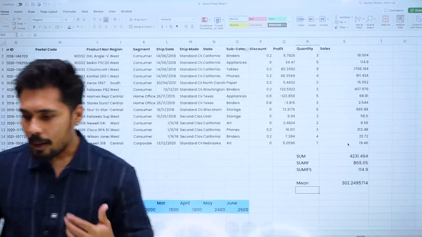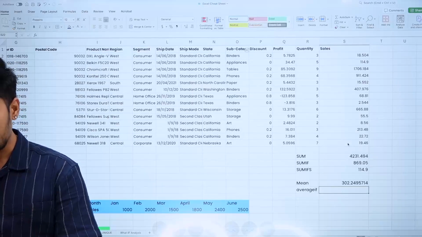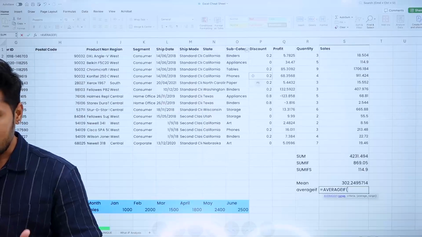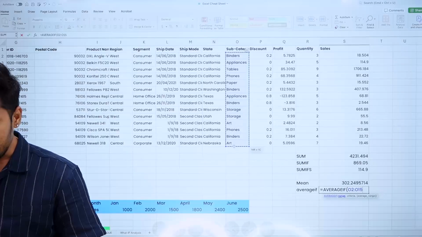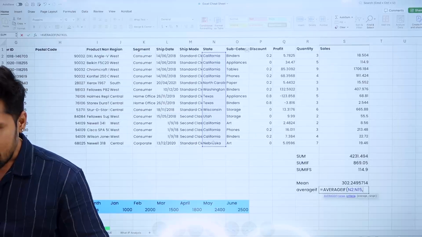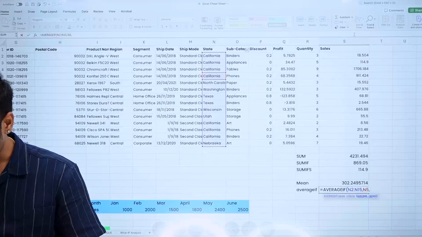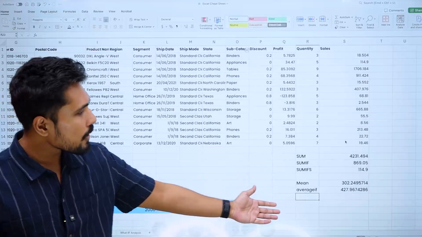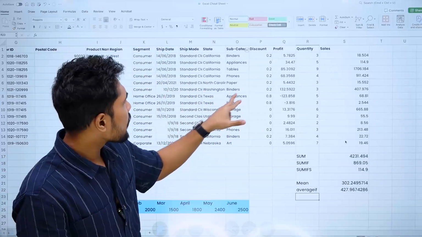In a similar way, I want to understand AVERAGEIF. What exactly is AVERAGEIF? Based on a condition, I want to understand the average sales. For example, this is again the subcategory, or I will go with average sales state-wise. Especially, I want to know the average sales in California. Now, the average sales in California are 4,427.